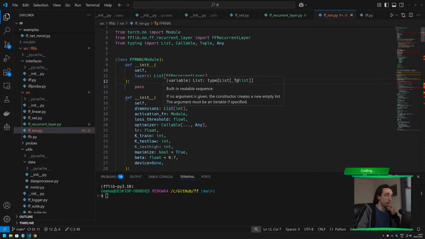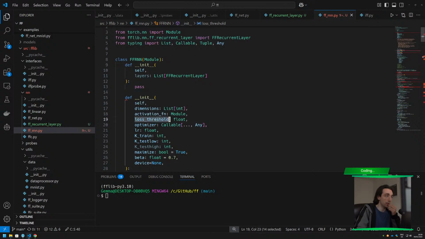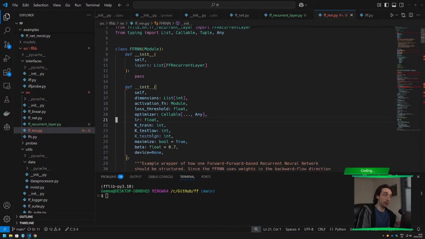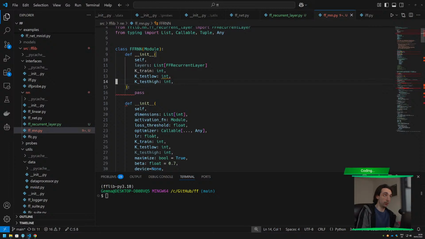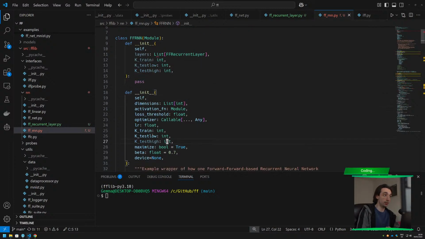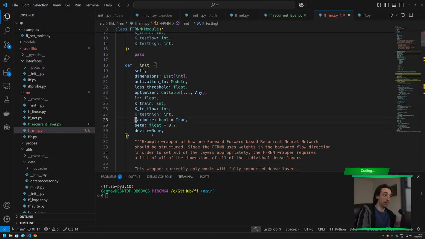What else? If I'm providing the layers, then I don't need any activation function. I don't need any loss threshold. I don't need an optimizer, since this is all inside the layers. I need a learning rate. I need this stuff because this stuff is not given to the layers. This is all network related stuff. Maximization is given to the layers.